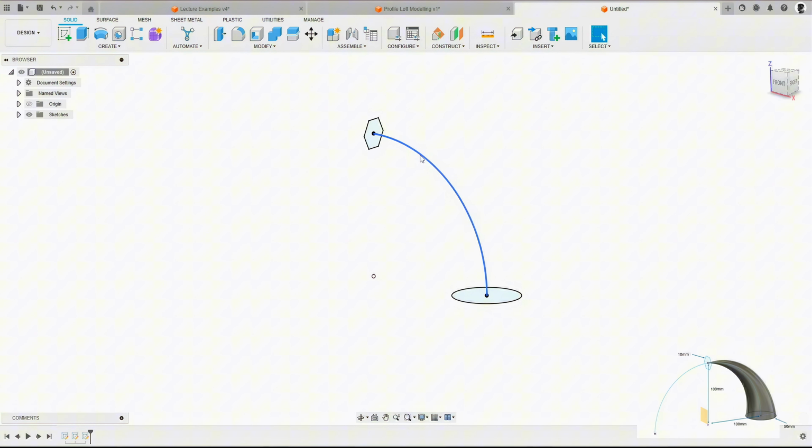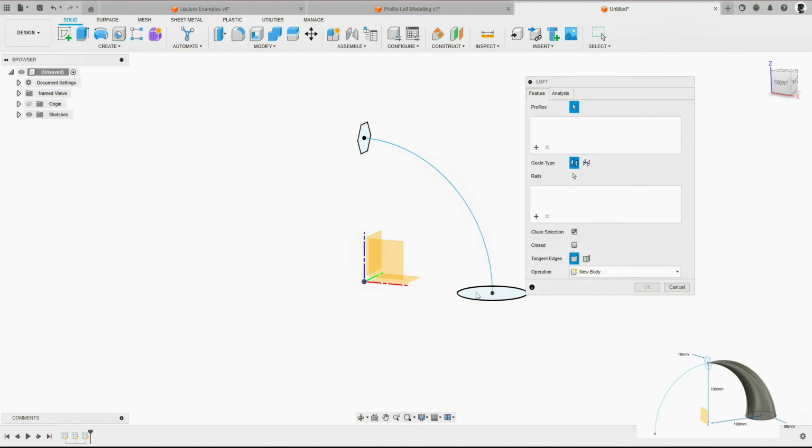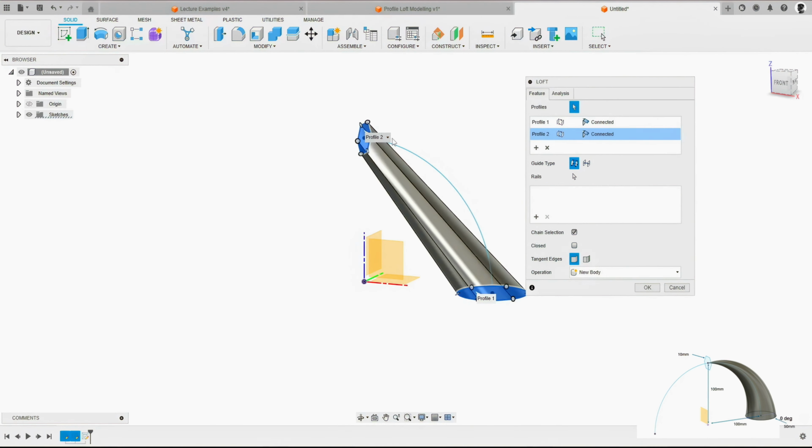And now this arc here will act as our center line for our lofting. So it should follow this guide here. Let's go and create. Let's go loft. Set our first profile and our second.